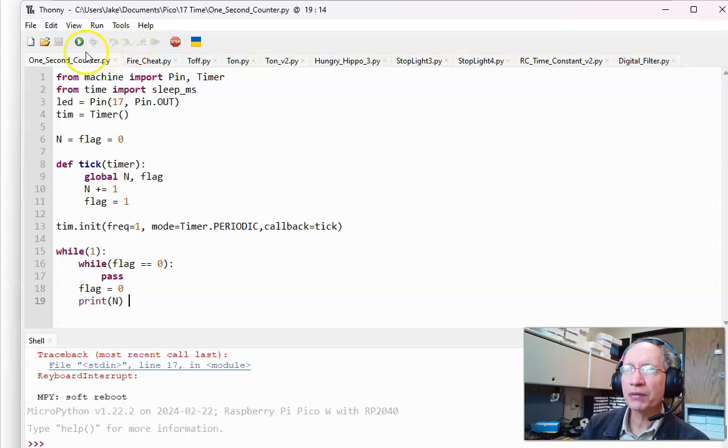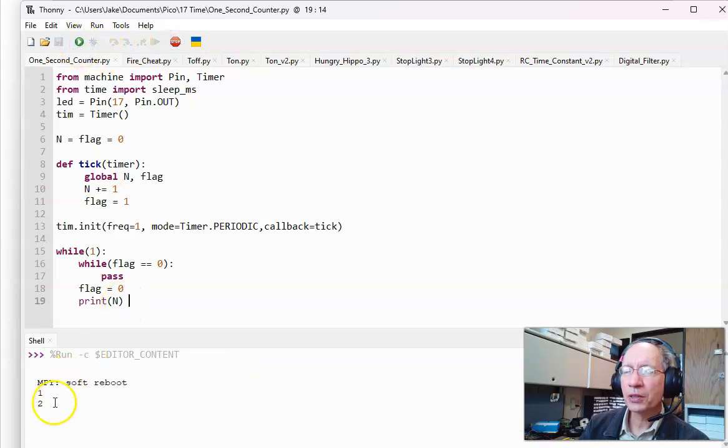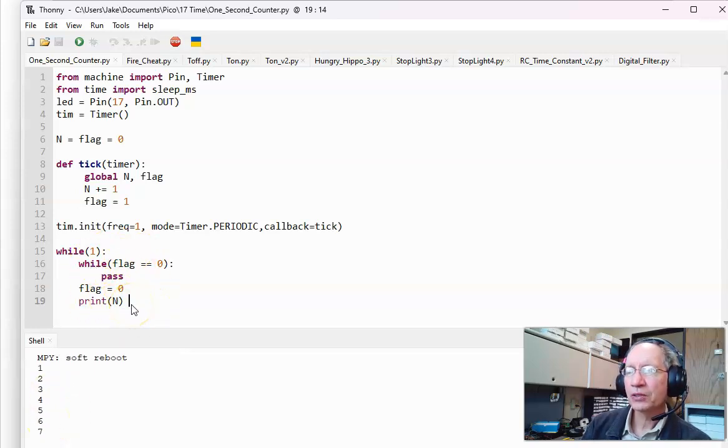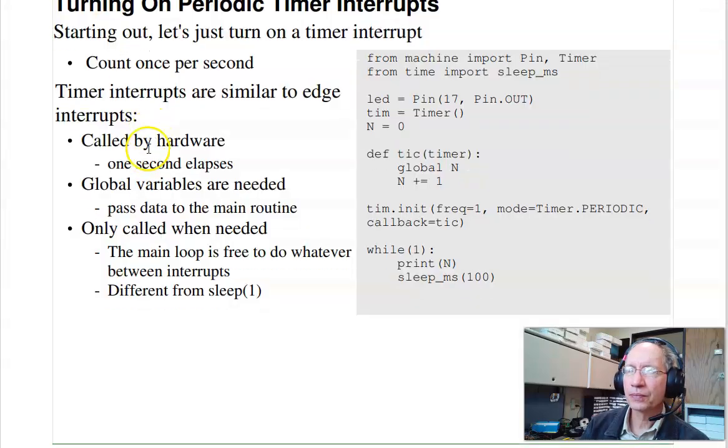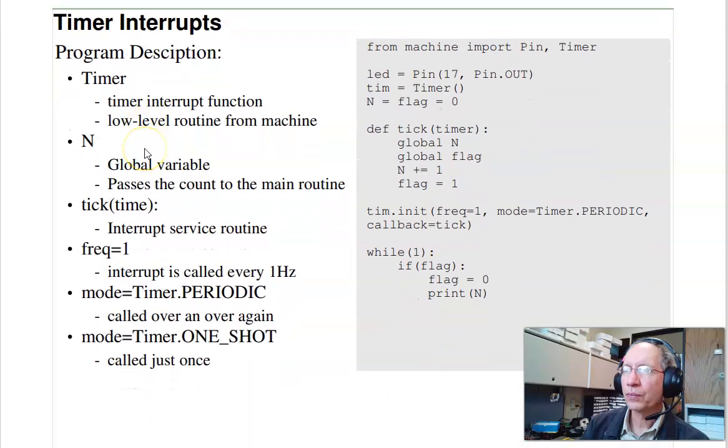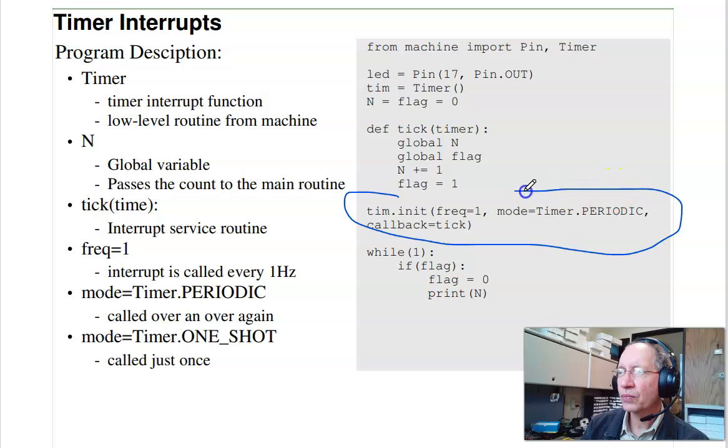So if I stop the code and restart it, it starts out at 1, and every second, the main routine counts. So this is my 1 second counter. Much more efficient. The main routine can do whatever you want. Every second, the flag is set, and that'll tell the main routine to do something. In this case, it's just going to print. In terms of program description, what triggers the timer interrupt is this command right here. That sets it up for 1 hertz, happens over and over again, and there's the subroutine call.